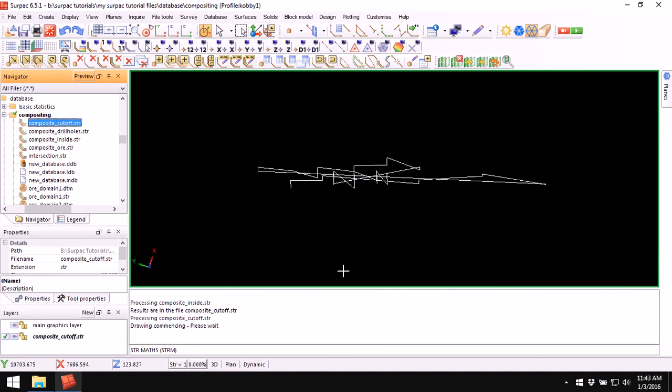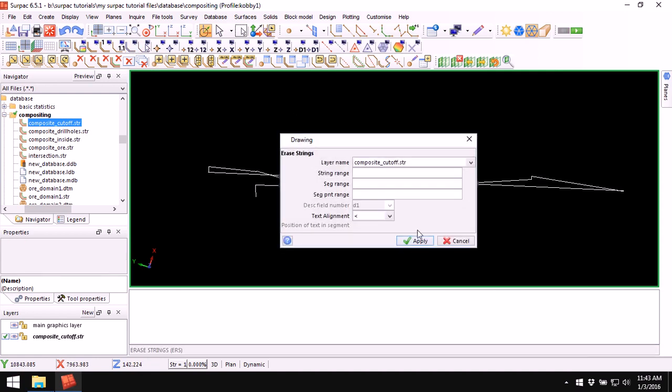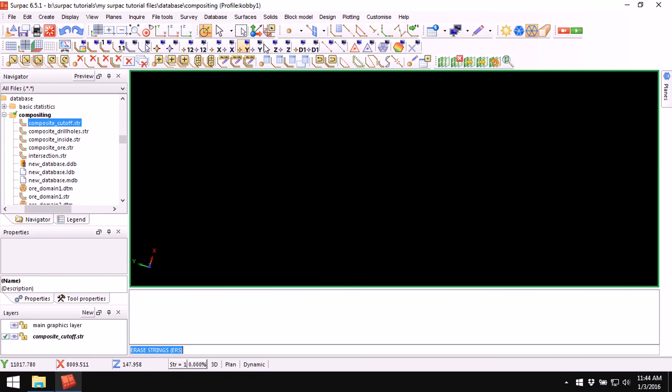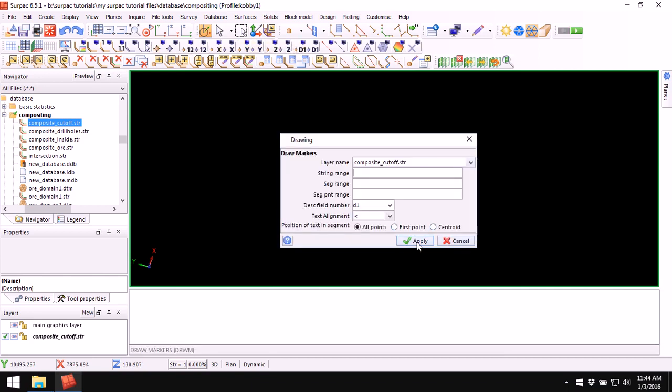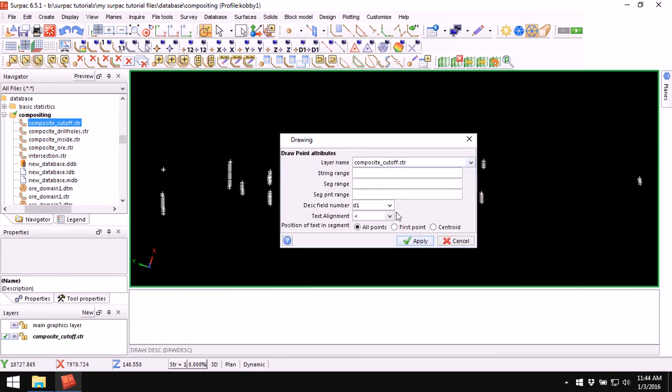Alright, so let me display the points for the composite cutoff file so that we get to appreciate what I'm talking about. Let me hide the strings, then I'll display the points. Then I'll display the good values. Then I'll select description field 7 because that is what we just populated, so D7.